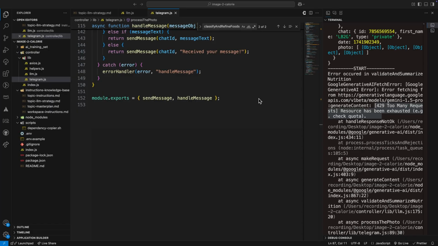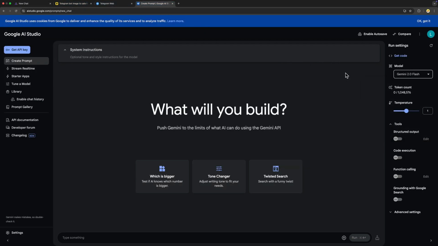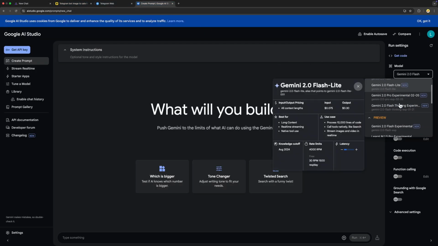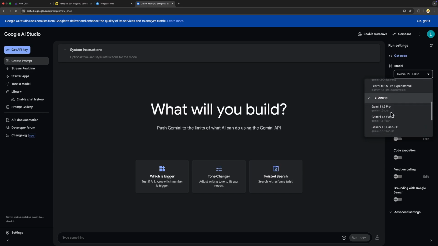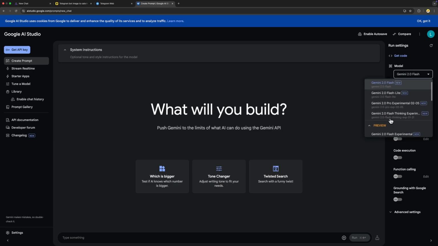First, whenever you see the error 429 too many requests, resources have been exhausted. This happens because we're using the free API from Google, which has certain restrictions. If you check their website, Gemini 1.5 Pro has a free tier limit of 2 requests per minute or 50 per day. Since our app makes 4 calls, if we do more than 2 calls in a minute, we'll get that error indicating we've crossed the free limit threshold.